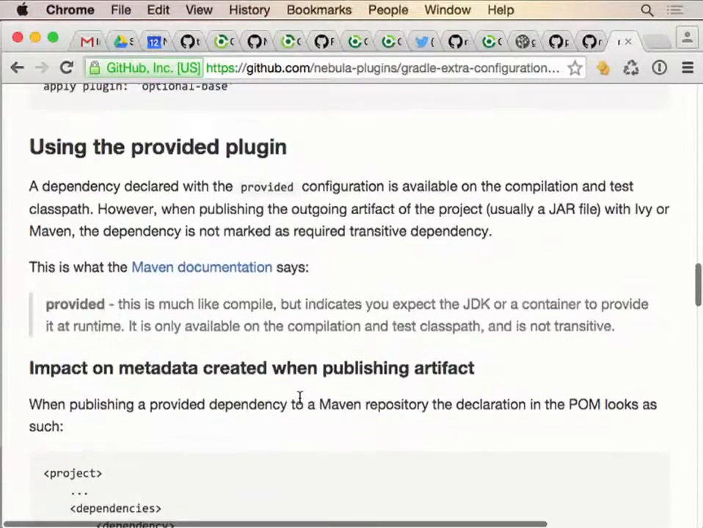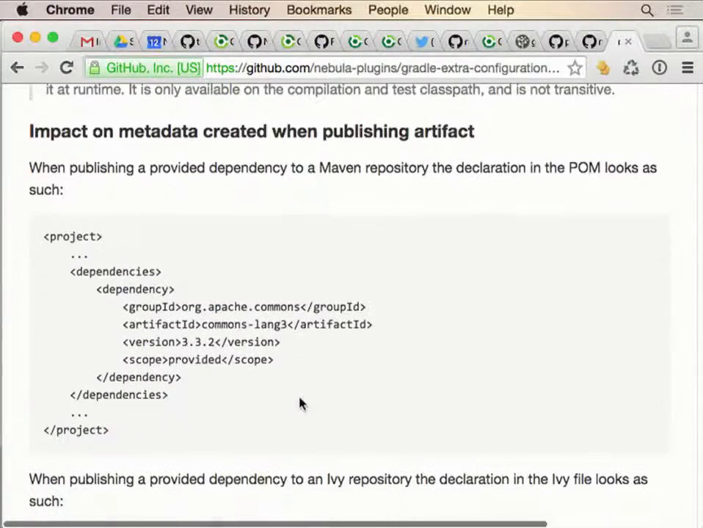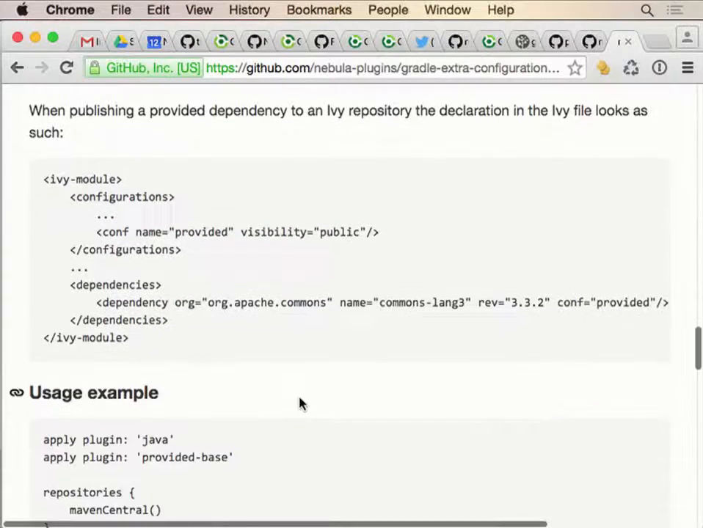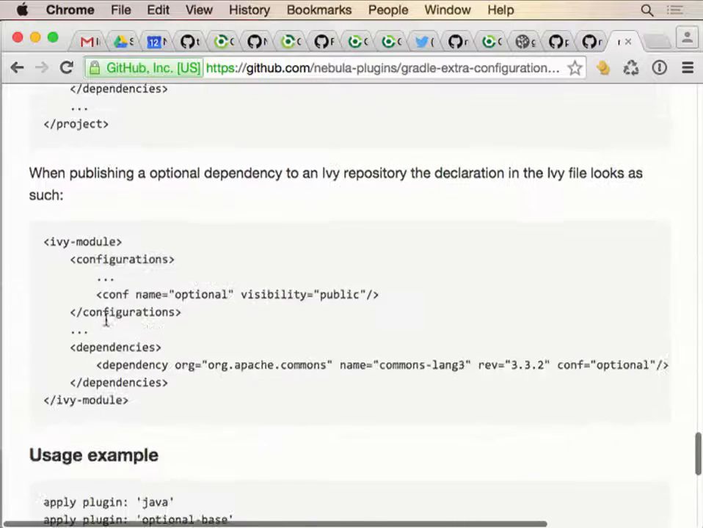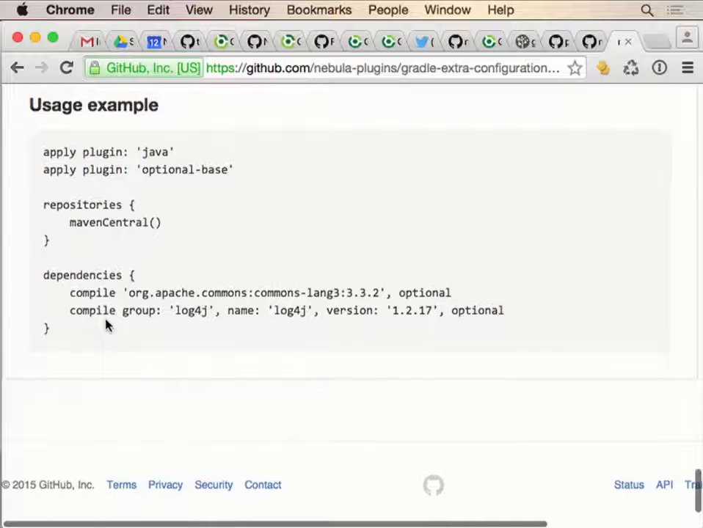All right, so yeah, there's a provided base. It's going to go and add a provided configuration. So if you happen to not be a war project and you want to list something as provided, you can. And then for optional, there's the syntax for that. You'll just do a comma optional afterwards, and it'll create the right POM for that.